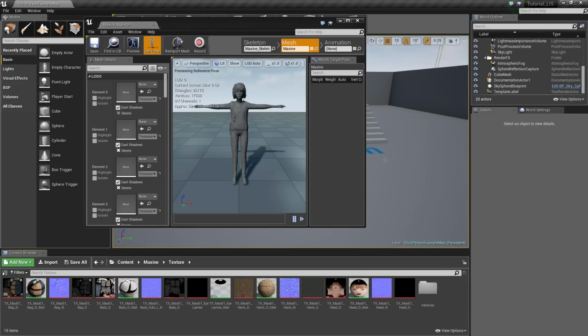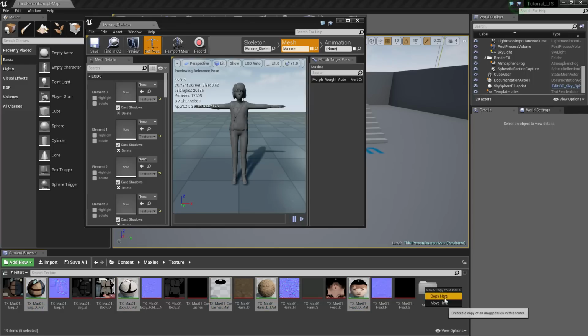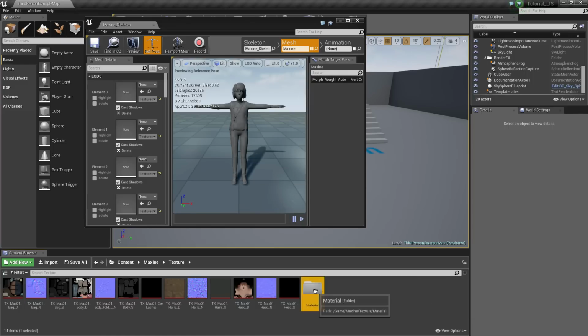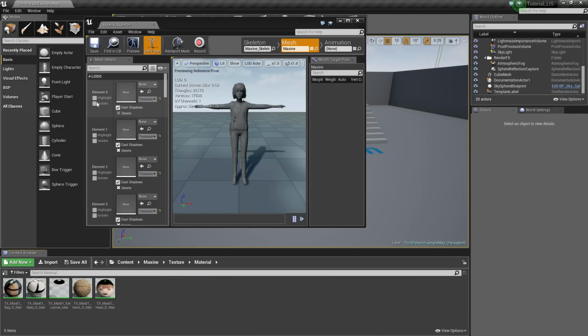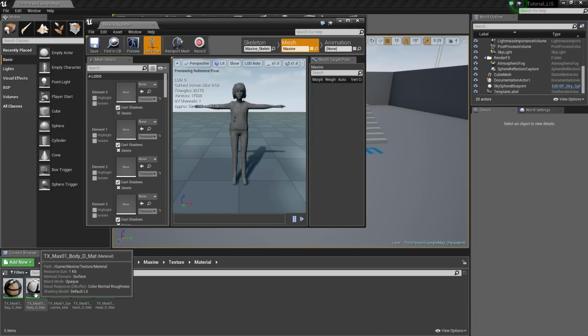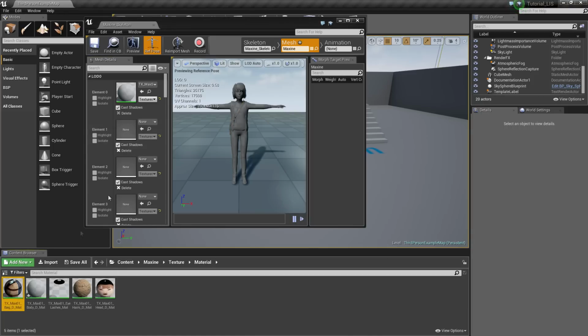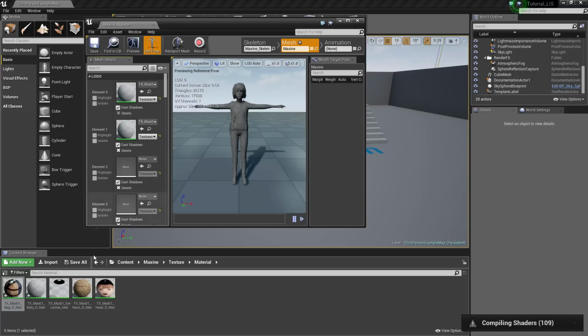the material. I just create a new folder for the material, just to keep each folder clean. So I just move the materials inside the material folder. So here it's the body. So I apply the texture, and I do it for all the materials that need to be applied on the model.